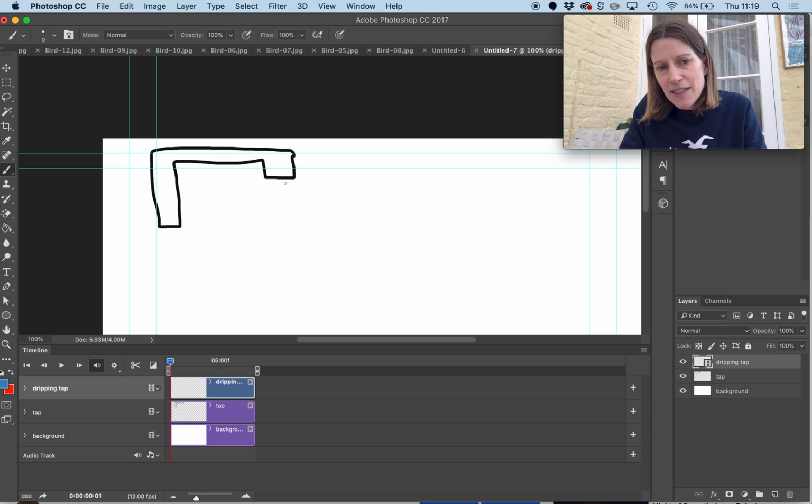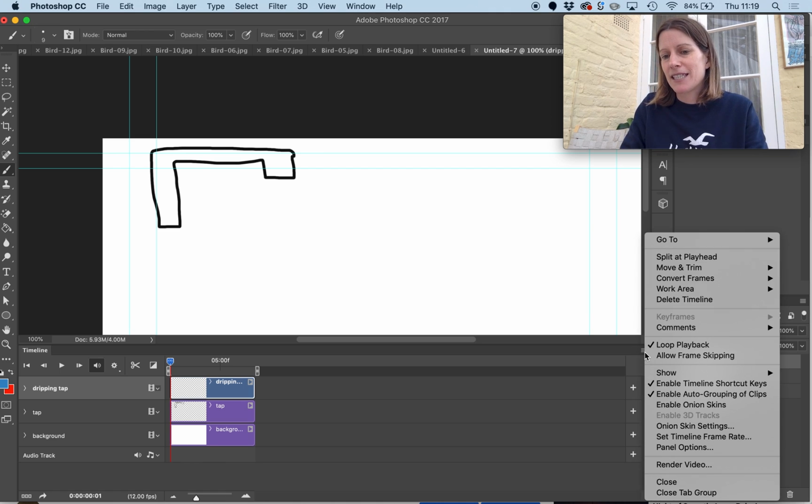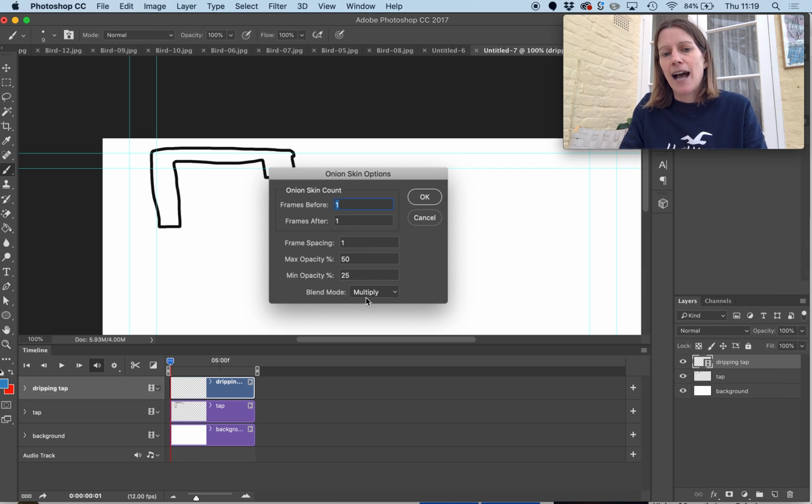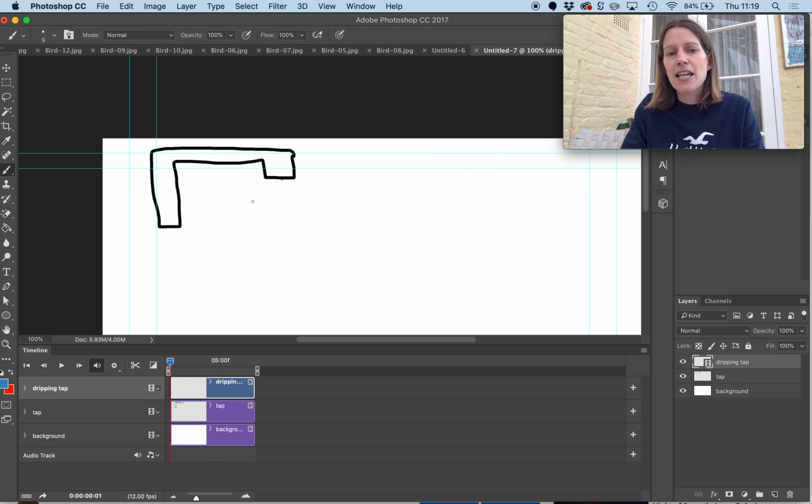And you'll notice as soon as I do that, I can't actually see the drawing that I did on the first frame. That's not very handy with animation, because often you need to trace the picture that you did on the previous frame and just make a bit of a change. To see the previous frame, if you click this little button here and click Onion Skin Settings, and then change the blend mode here to be normal and then click OK, you can now see, hopefully you can see this on the video, a tiny preview of the drip.